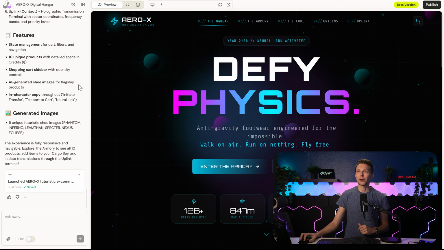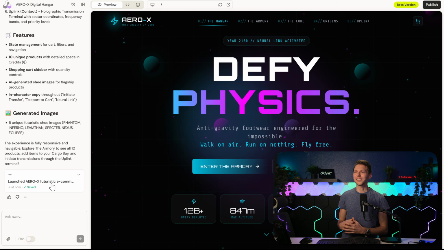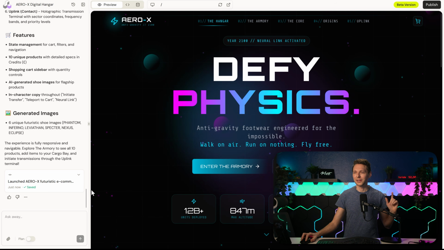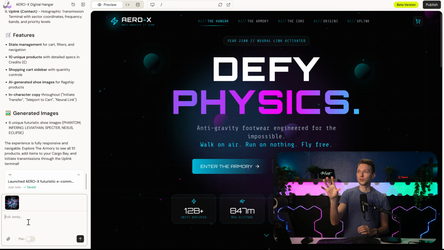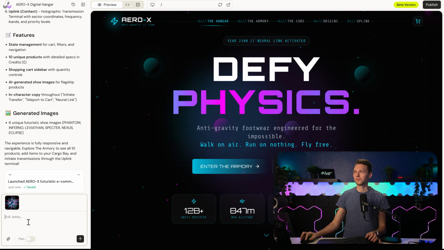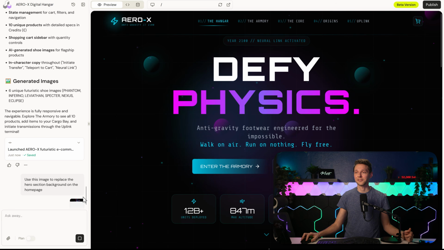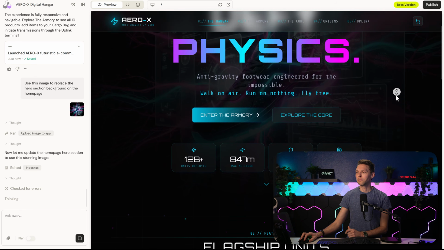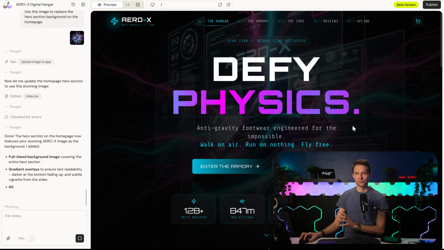Now, let me show you the full power of how this works. Because now in Gemini or Lovable, if I want to change something, it's a bit rough. But let me show you how this works. I can just attach a file. For example, I want this image to go instead of all these floating balls. I'm just going to give it a prompt, use this image to replace the hero section background on the homepage. Just like this, and I press send. And there we go. Now the background of my header has been changed to this image.